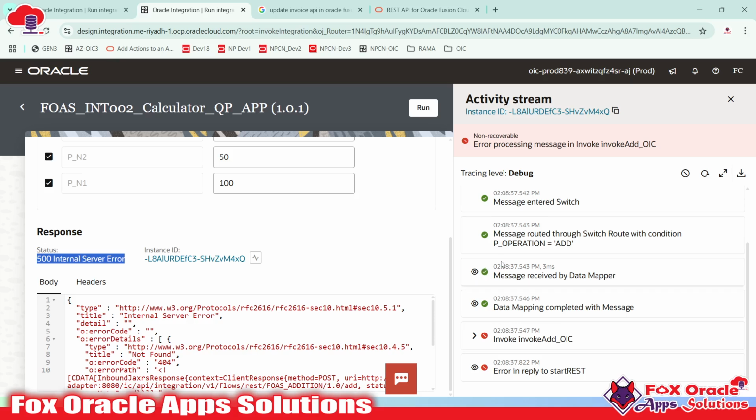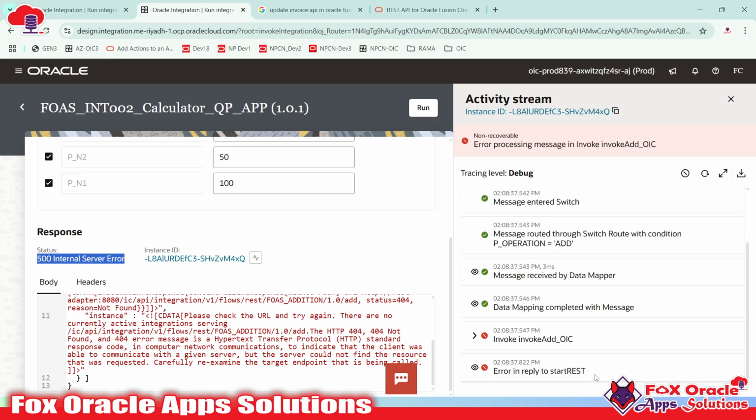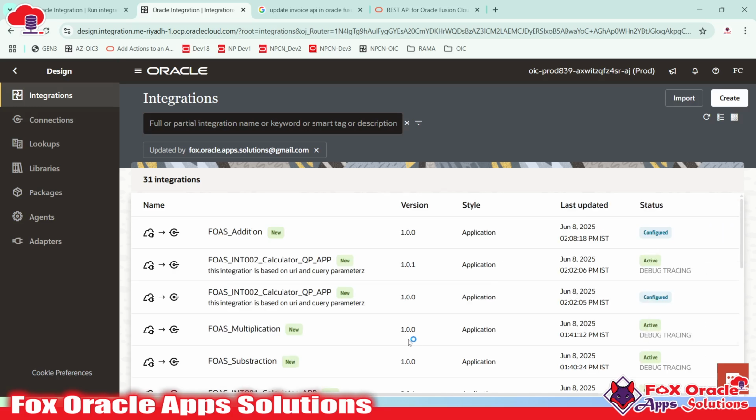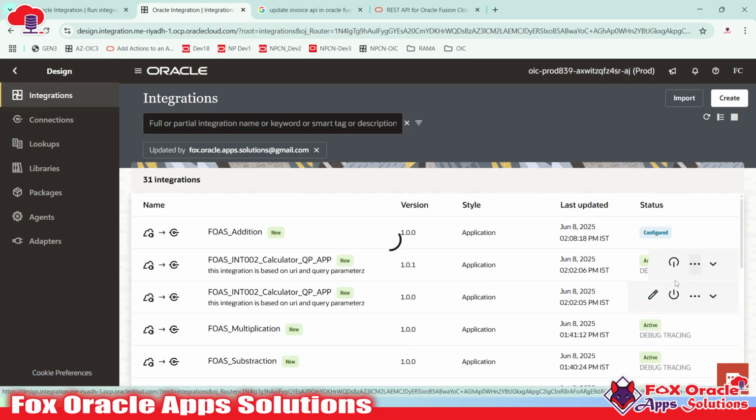So that's why in OIC, to handle any such kind of errors, we have a scope handler, that fault handler. We have a global level fault handler or scope level fault handler that we can utilize to handle that error. So that in case of error, if we want to send notifications, we can send notifications to the user. So let me add that logic in this integration also, as we already raised this point. So this is our integration. Let me create a new version of this integration.